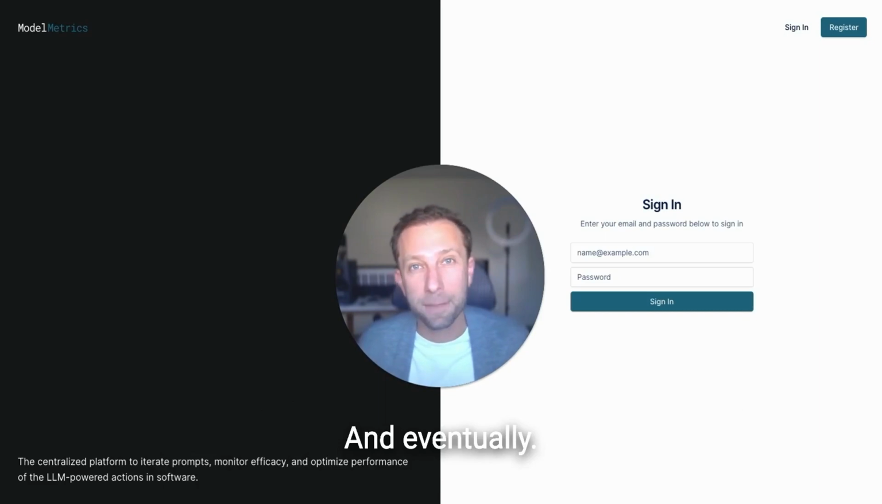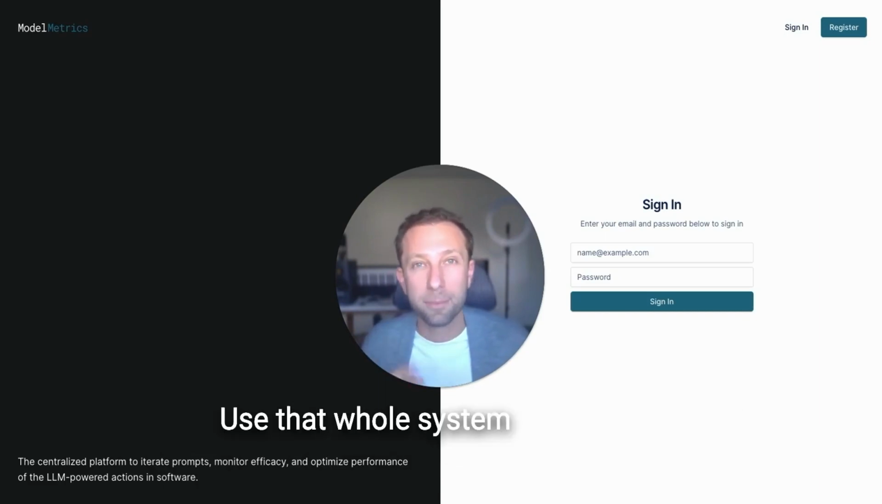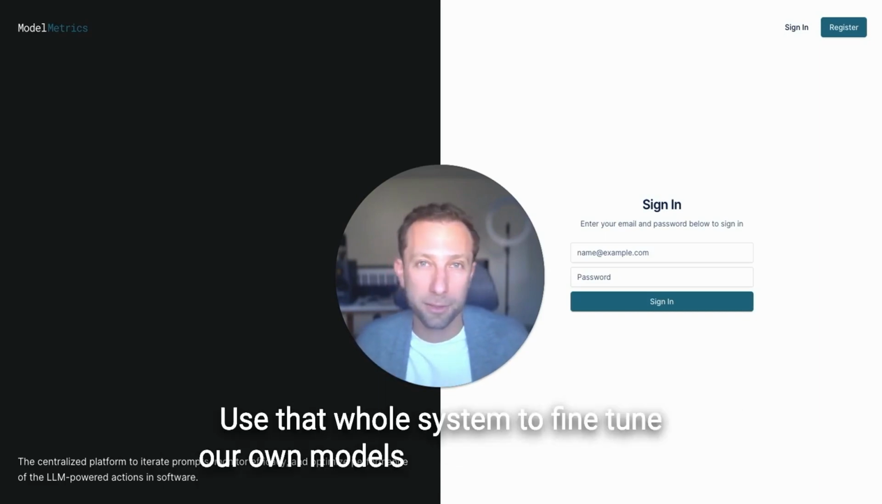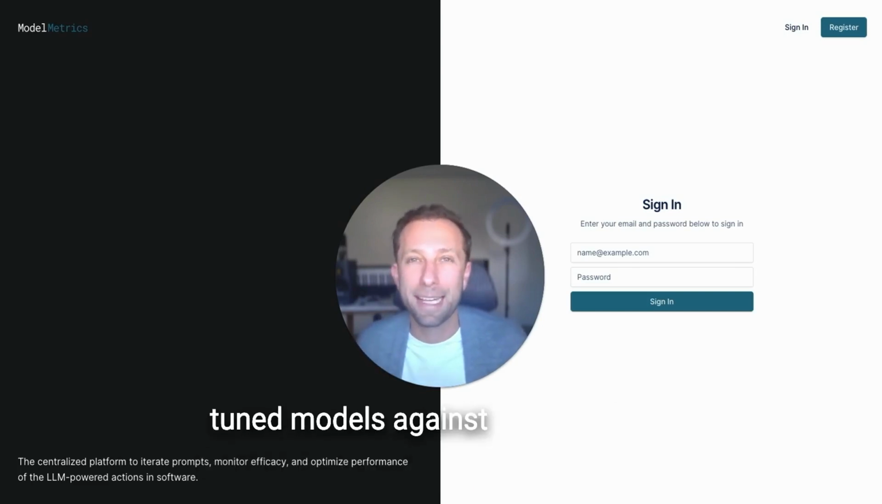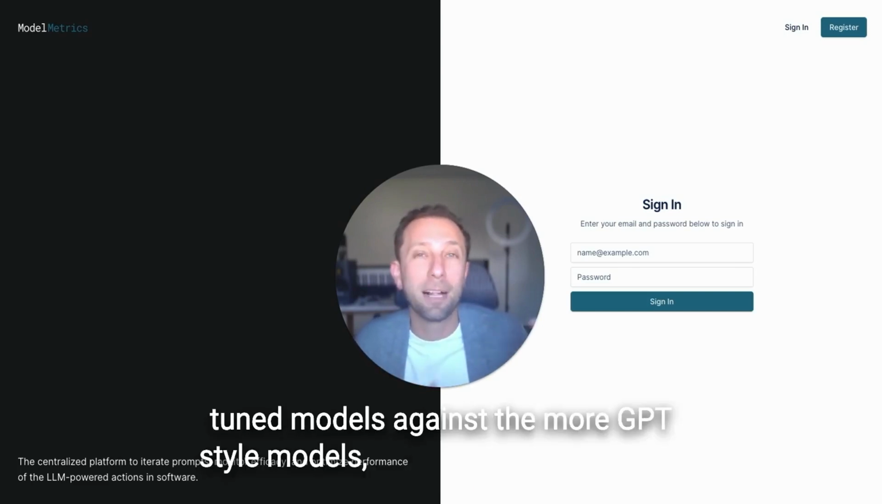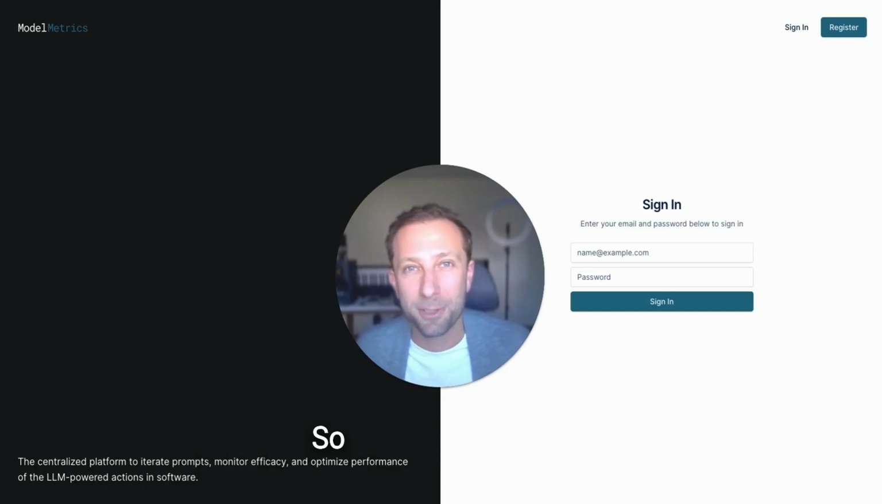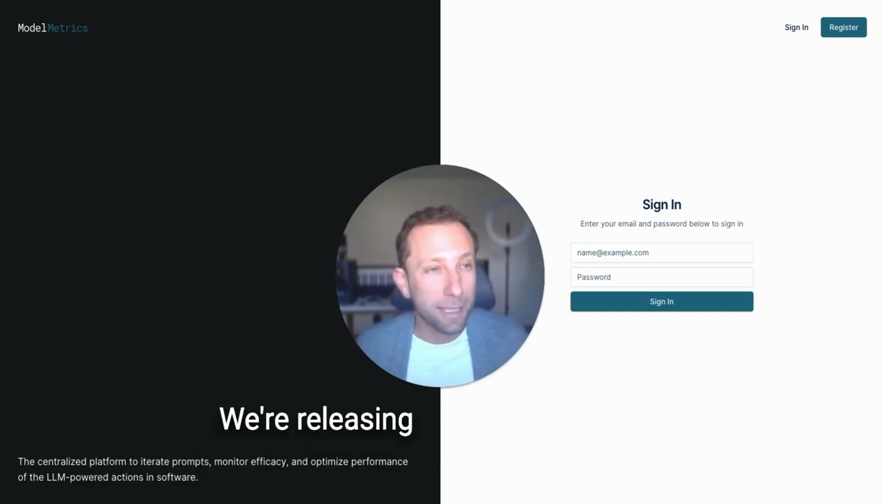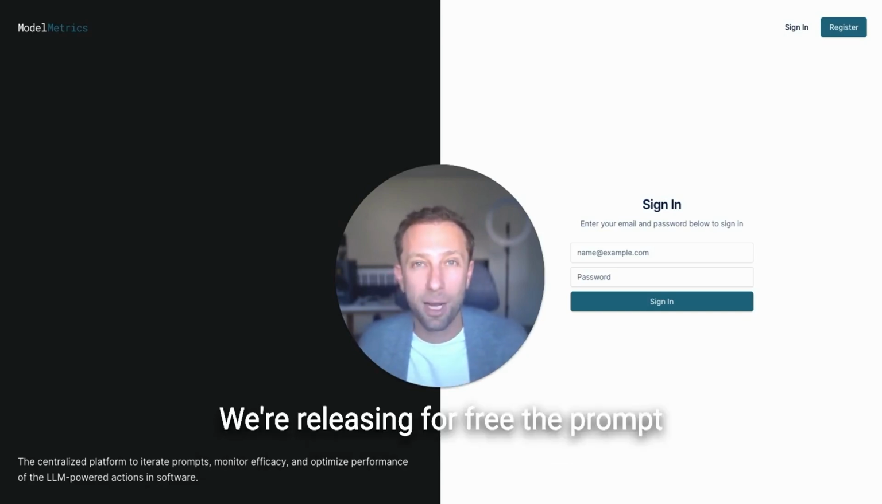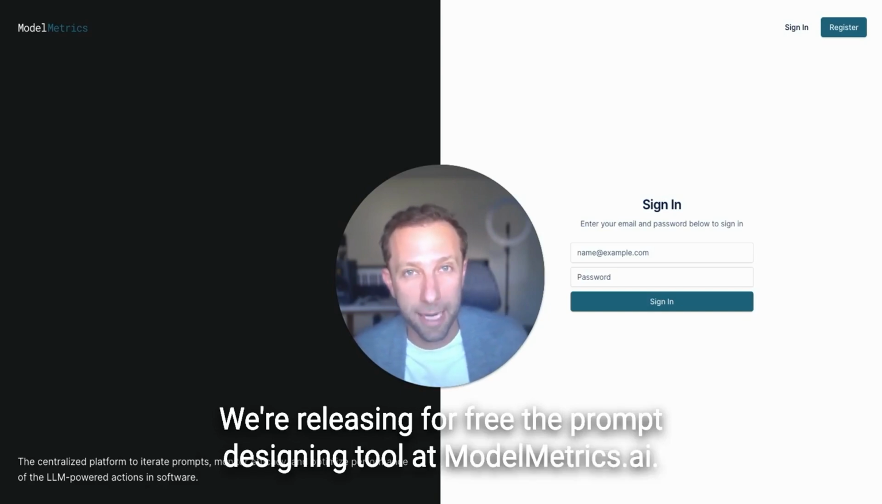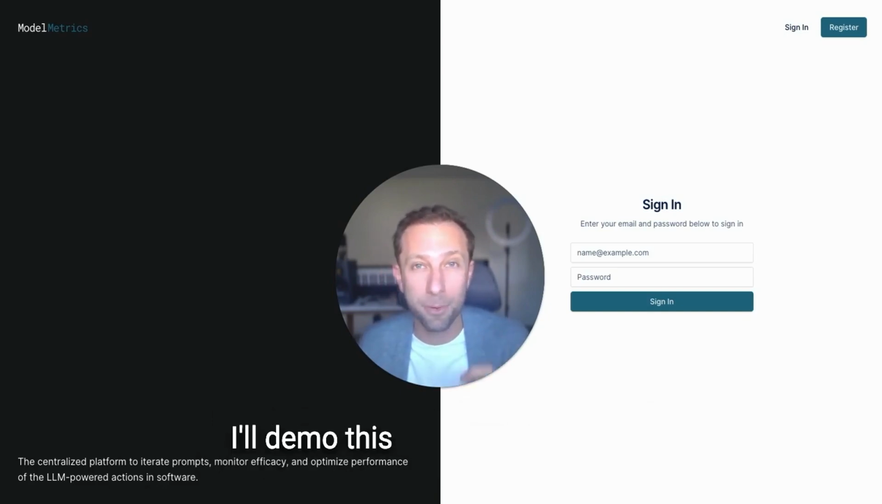And eventually use that whole system to fine-tune our own models and compare the fine-tuned models against the more GPT-style models with our heavy prompts. So that is the vision. We're releasing for free the prompt designing tool at ModelMetrics.ai. It's available right now. You can use it. I'll demo this for you in a second.